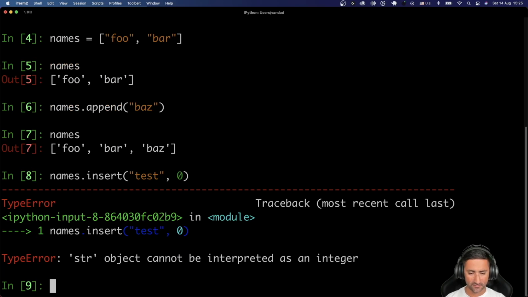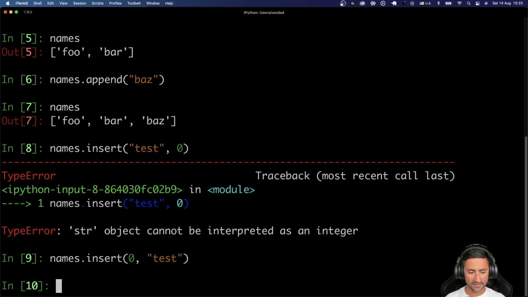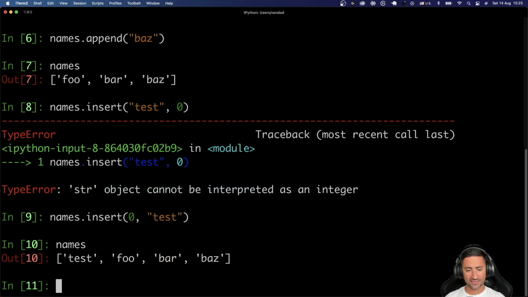And let's see, "cannot be interpreted as an integer." Oh, I should specify the index first. I'll say 0, for instance, and then test. And I'll say names. As you can see, the index specifies where in the list the new item has to appear when you're calling the insert function.